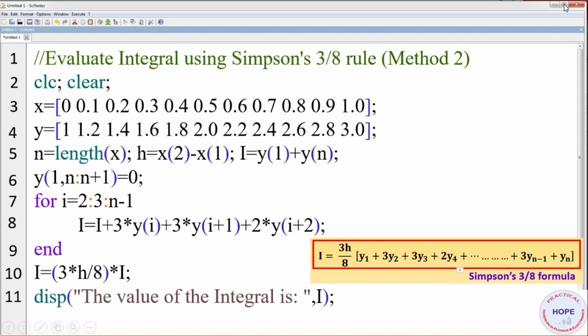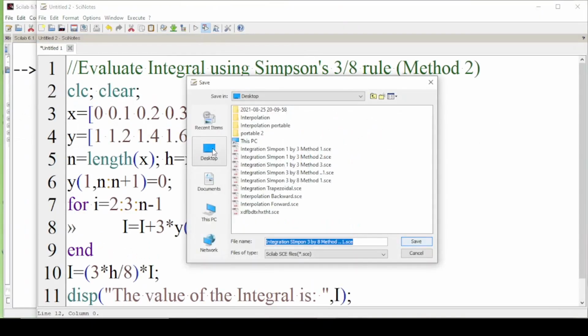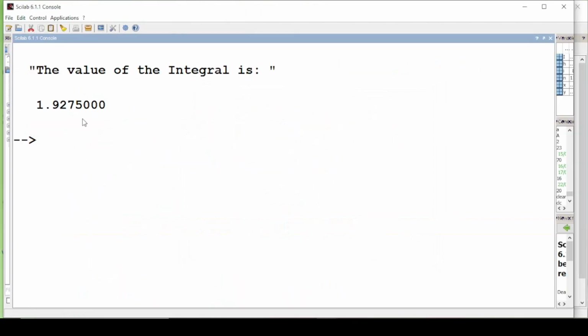Minimize, execute it, save it, go to the console. This is the final result.